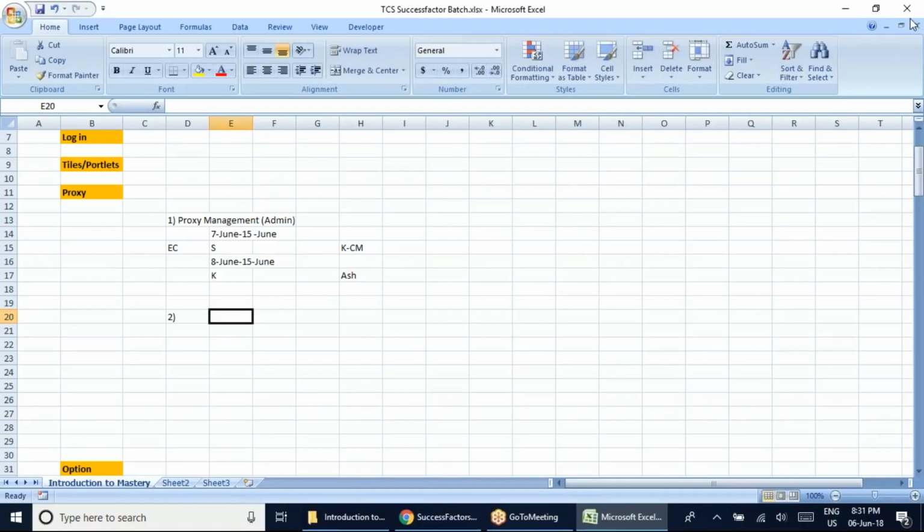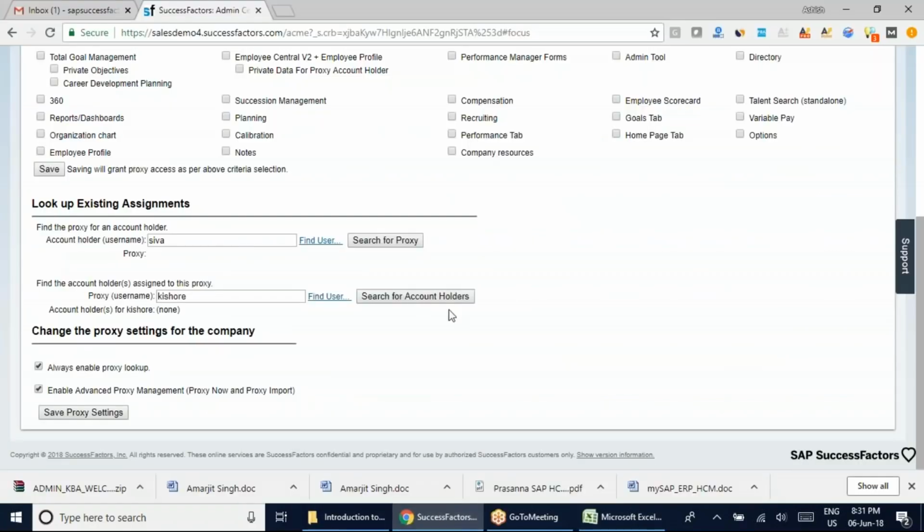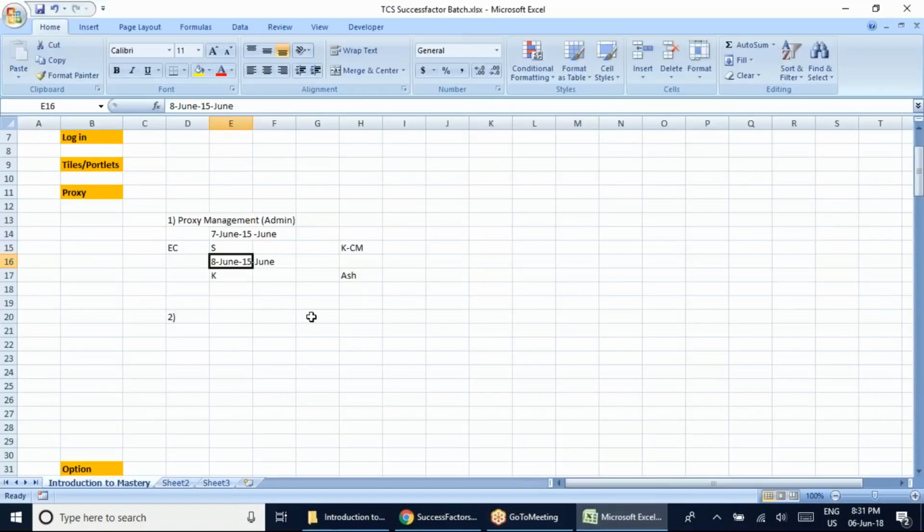Yes, Hemlata. Ashish, in the first proxy management admin scenario, you said that Kishore also has to go on emergency leave, and then you will have the proxy, right? What happens in that scenario, if Shiva hasn't come back from leave and Kishore has to go? Will we have to delete the proxy for Kishore and then assign to Ashish? How does that happen?